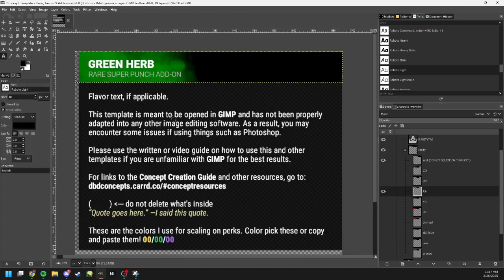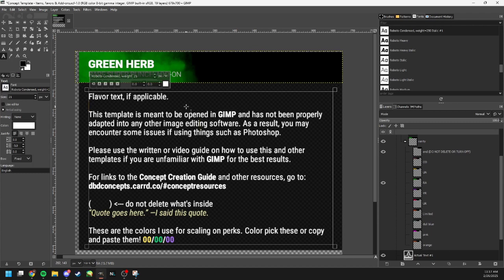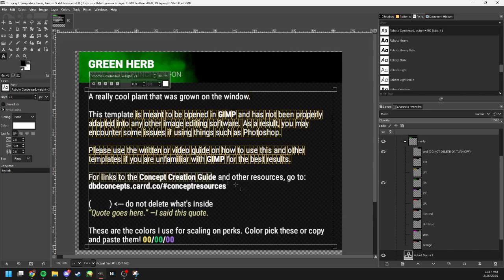And then let's say we want to change this. So if we look at official add-ons or text boxes, they'll usually have flavor text. So let's just say a really cool plant that was grown on the window. And everything here says other notes that I've left for you that will be opened up as soon as you download this template.